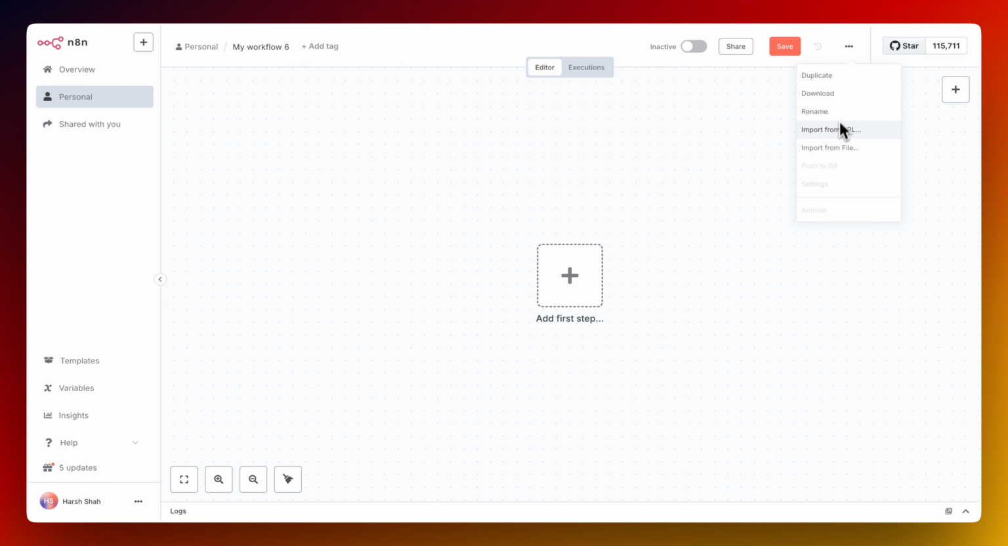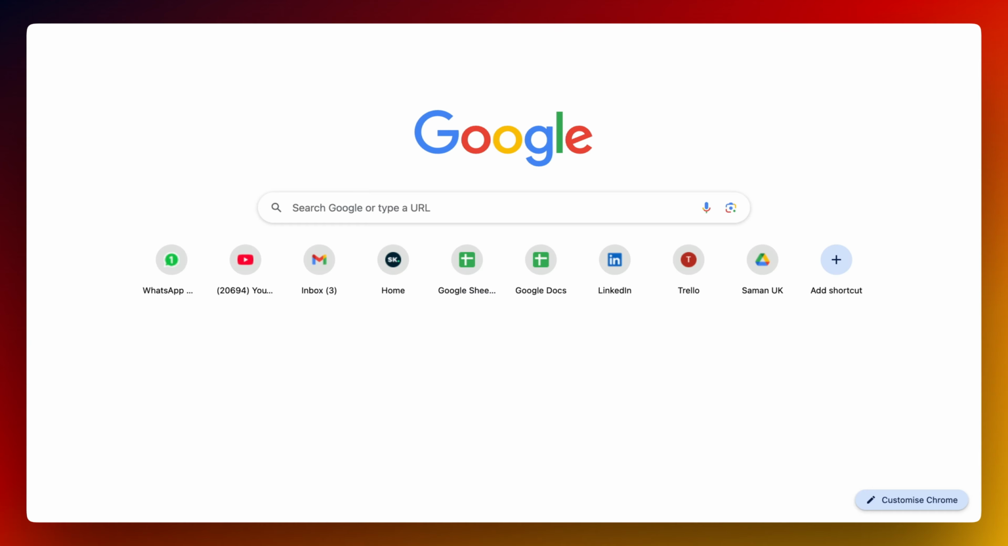Here you will find two options around import. One is import from URL and another one is import from file. Now let's say if you have a URL of a JSON file, you can import that from URL. Or let's say if you have downloaded a JSON file of the n8n workflow to your local machine, you can click on this import from file.